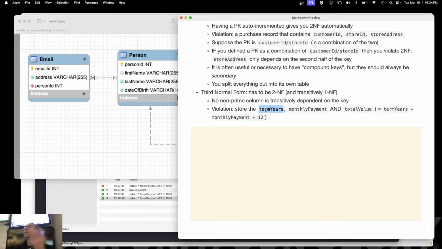An annuity has a number of years and a monthly payment. And the total value of that annuity is the number of terms times monthly payment times 12 because there are 12 months in a year. What if you stored all three of these things? Suppose that you stored all three of those. But now the monthly payment changes, for some reason. Is the total value still correct if one of those other values changes? No. This one is transitively dependent on these two over here. So do not store the total value, right?